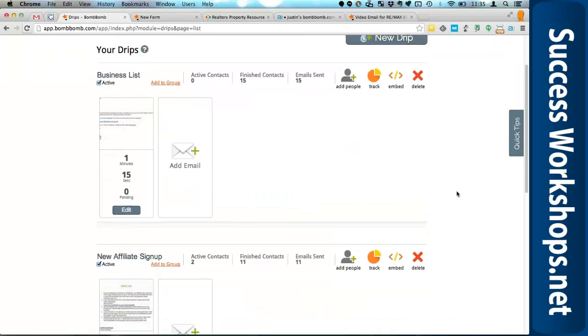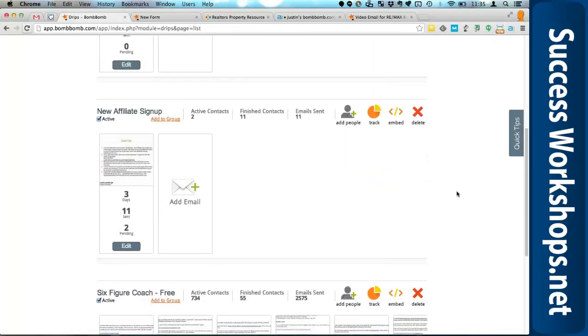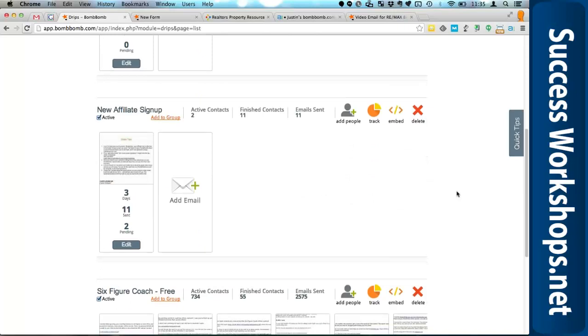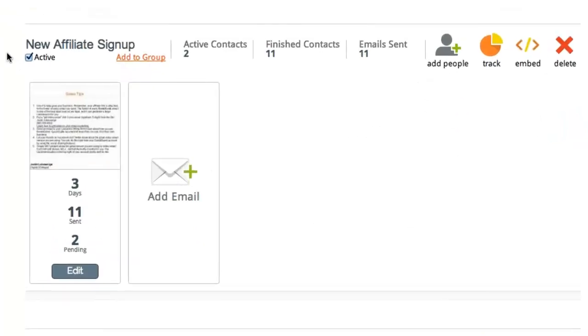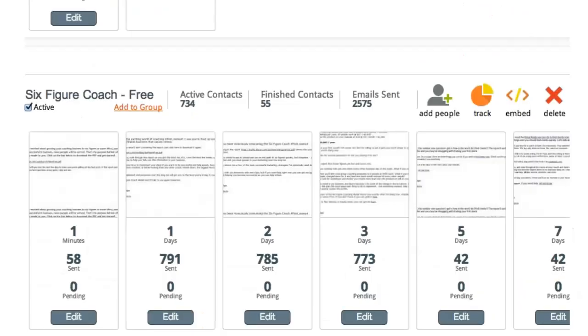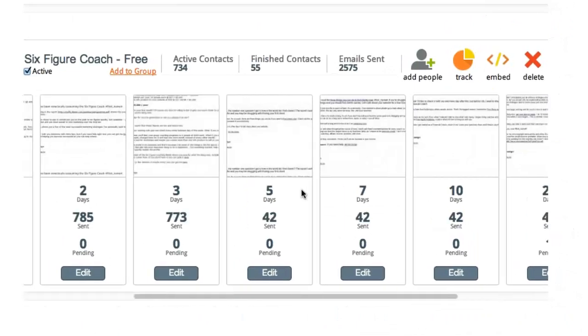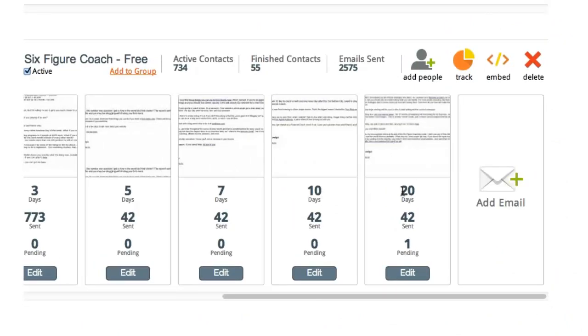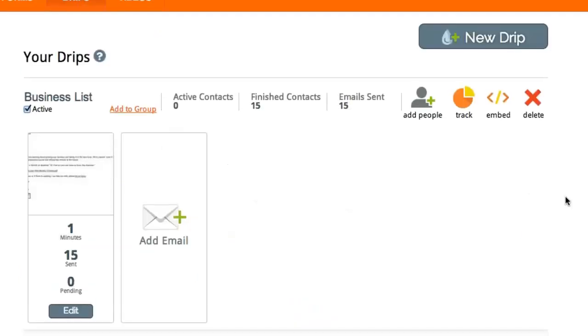Drips gives you the ability over a period of time to send out emails. So this is a new affiliate sign-up. When we have a new affiliate join BombBomb, they get a welcome email from us instantly, and then 3 days later, you can see right here, we also send out this email to them. And it's more helpful additional information, and you can see I have a whole bunch of them set up on this. 20 days later, people are getting an email, and they're very, very easy to set up.